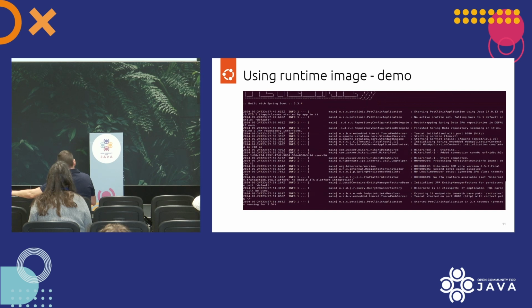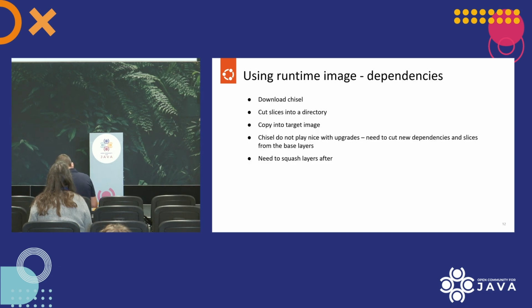And as you can see, this pet clinic happily runs, and basically there is no regression in functionality when it comes to running a Spring Boot application. Right, so this was about the base image, but what if you want to add additional dependencies into the image?